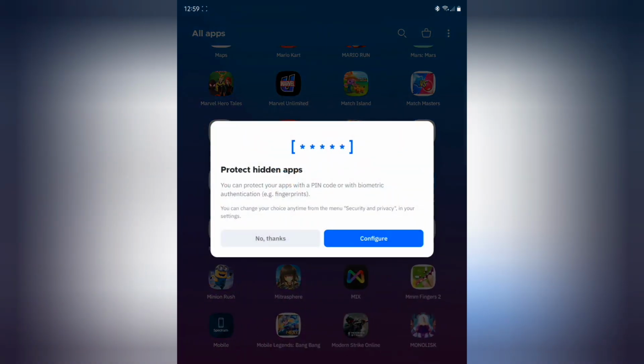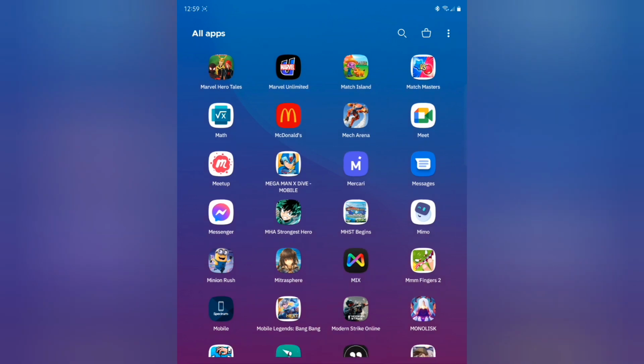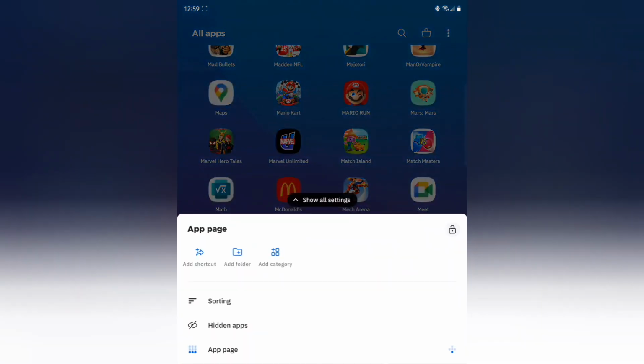If you want to put a password up there, you can. I typically don't, because I really just hide apps for cosmetic reasons. I just don't want to see two messaging applications. But if you want to hide something behind a password, that is useful. And again, if you ever want to get back to those hidden applications, once you open up your app drawer, this is one of the ways to get there.